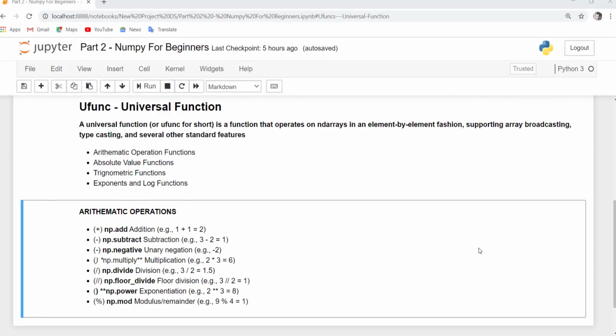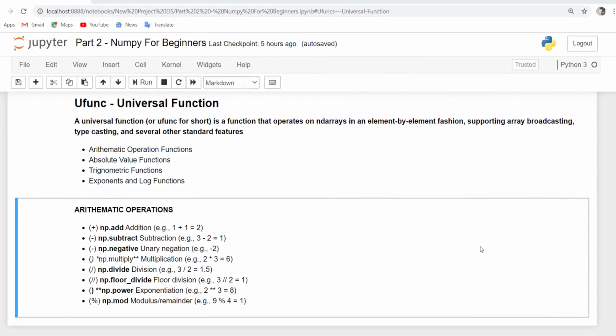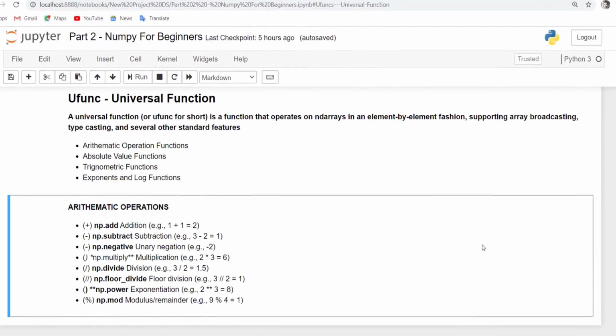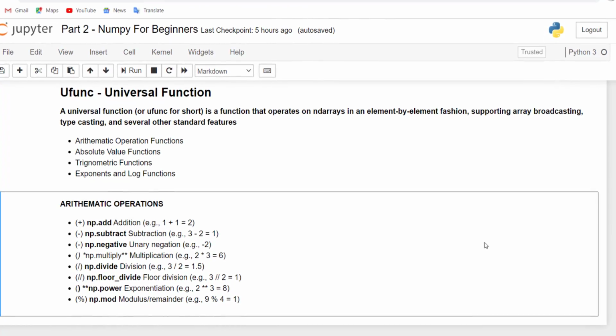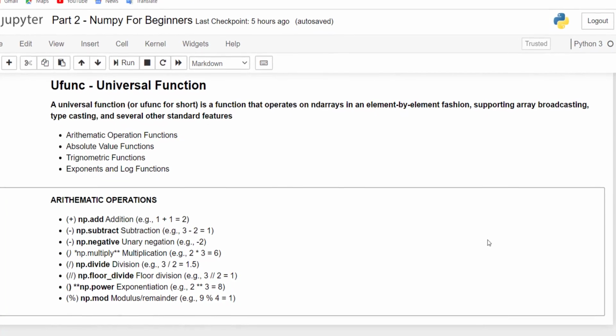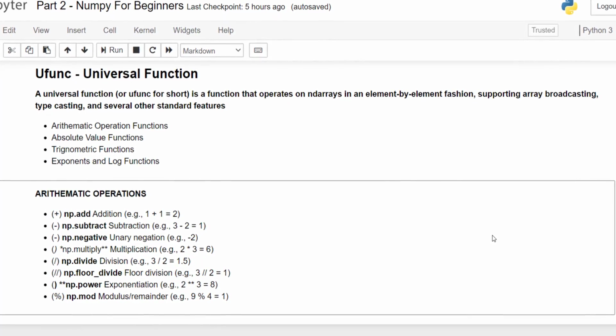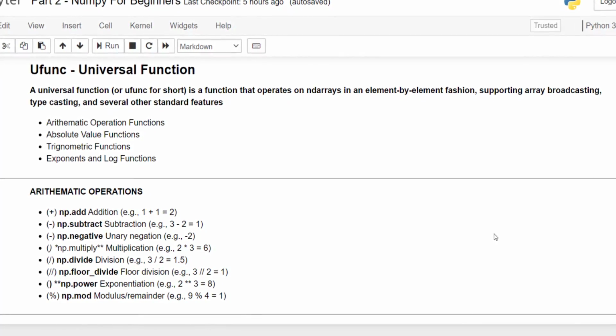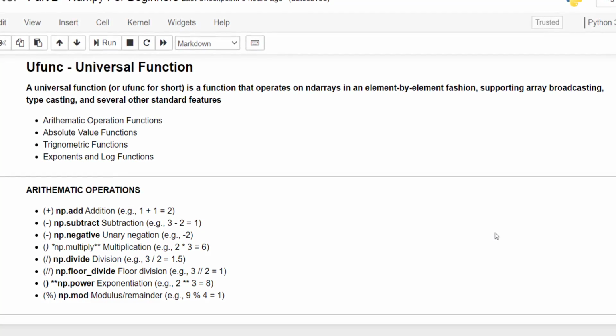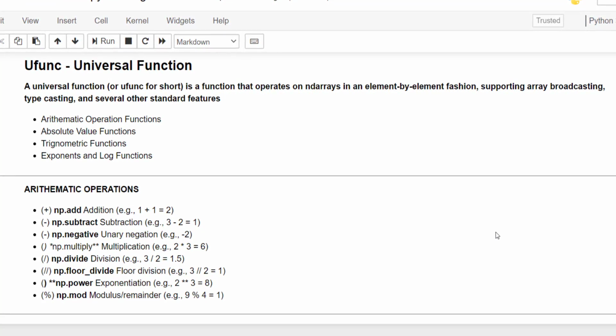Our first topic today is universal functions, commonly called ufuncs. By definition, a universal function or a ufunc is a function that operates on n-dimensional arrays in an element-by-element fashion, supporting array broadcasting, typecasting, and several other standard features. So basically, ufuncs are functions provided by Numpy that let you perform some sort of operation on n-dimensional arrays.